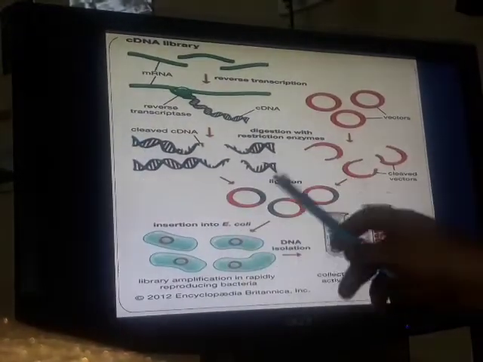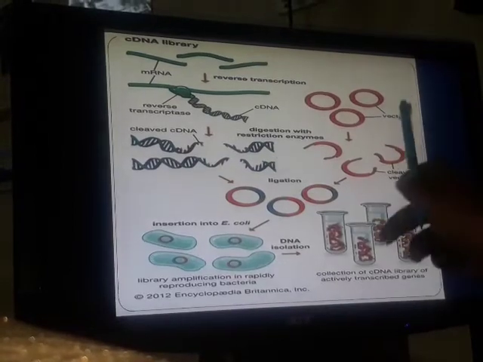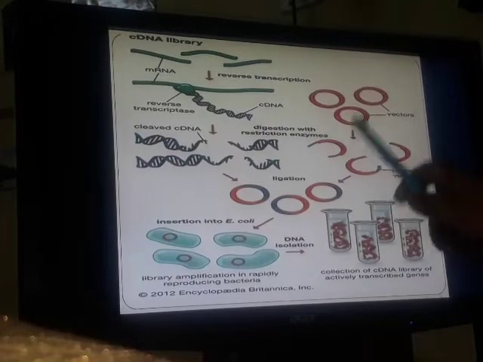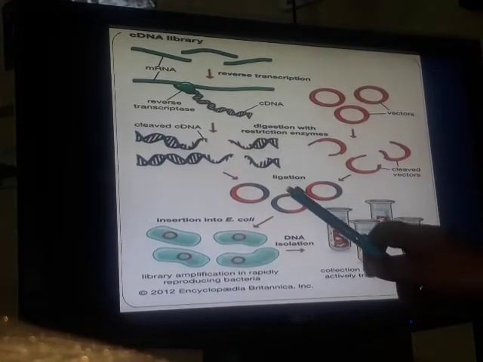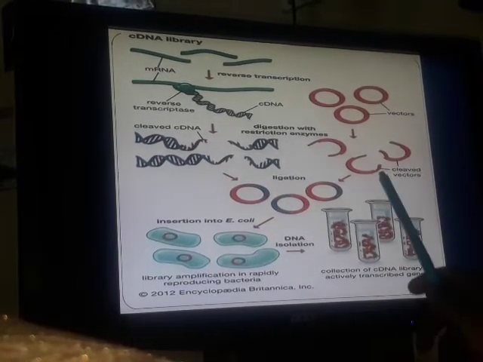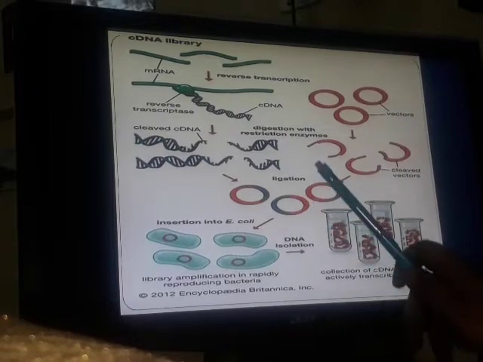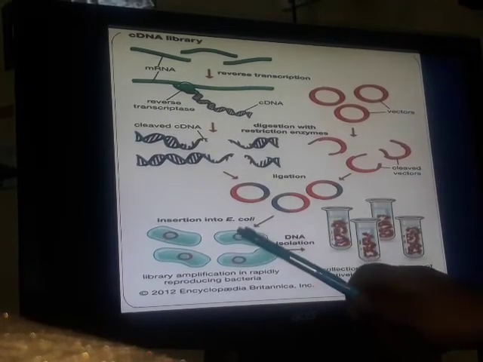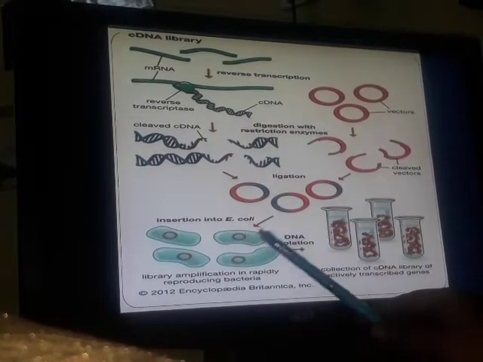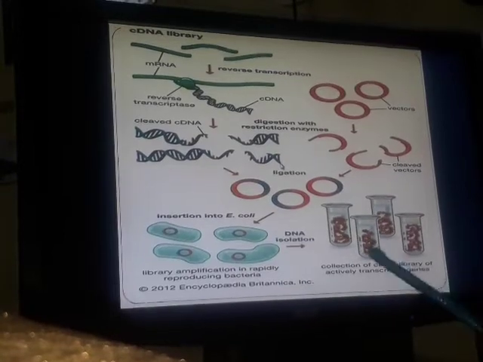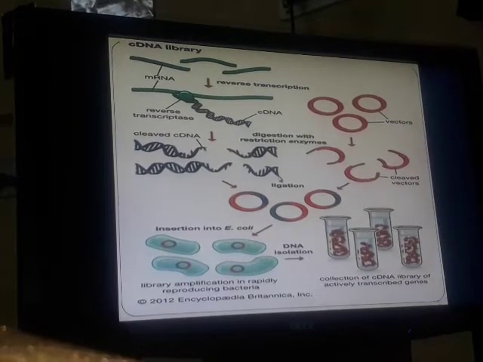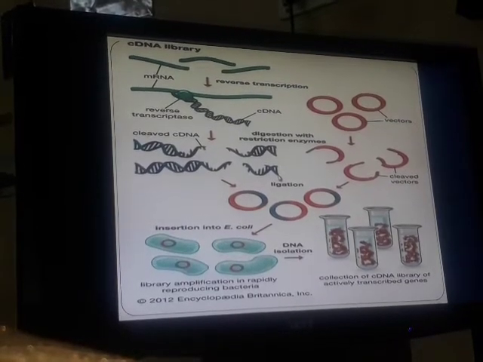This cDNA is cleaved into different fragments, and you also take vectors here. Vectors are also cleaved, so that you can insert your complementary DNA here. Ligation, you are inserting your cDNA into the vectors, and ligation occurs, and you transfer this vector into a suitable host. Here you can see an E. coli cell. Then what is happening, from the E. coli you extract the DNA and maintain the collection as the cDNA library. These are the actively transcribed genes. So this is about the cDNA library.